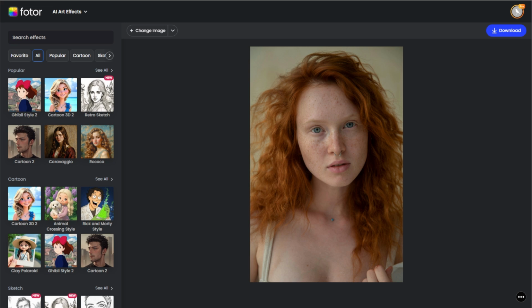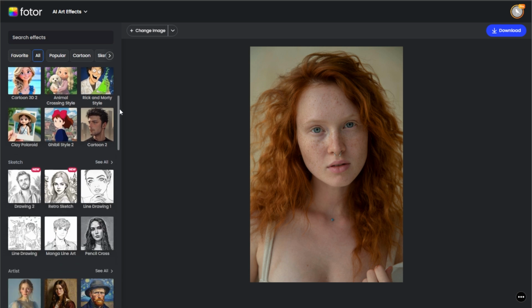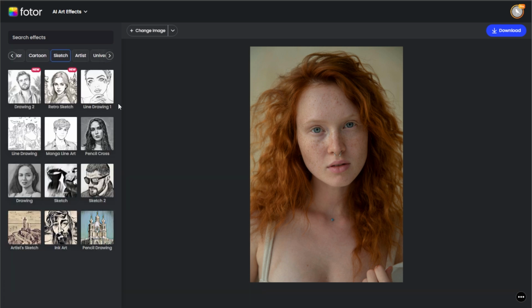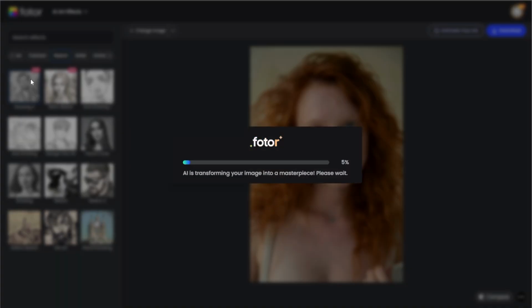After uploading your photo, check the left panel of the editor. Then scroll down until you find the sketch section. And here, you'll see several different sketch filters. Some resemble pencil drawings, others have a more ink or charcoal look. So click on the sketch style that appeals to you, and the AI will begin rendering your photo with the selected effect. And this process takes around 10 seconds.